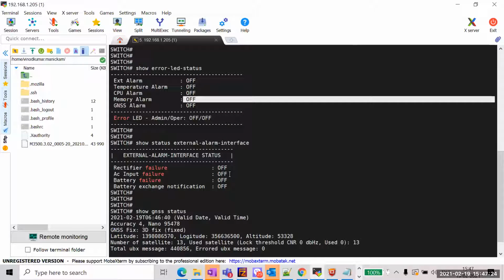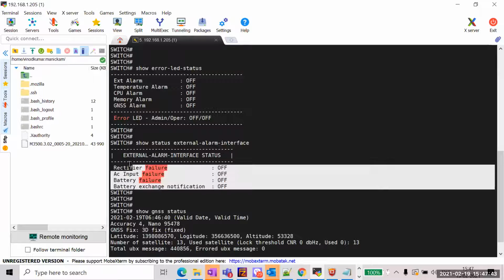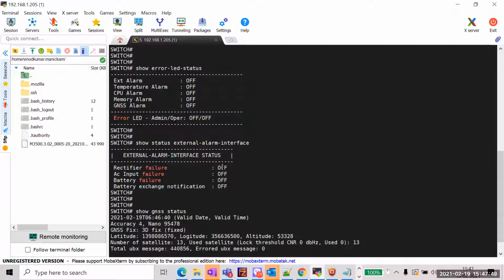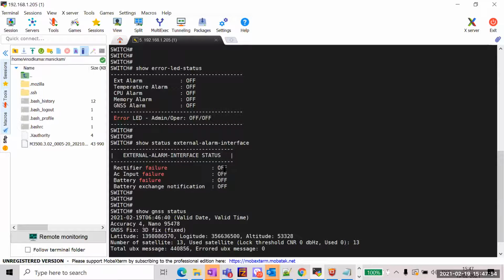Everything should be off. Okay, so whenever the external alarm is off and when you come below, rectifier failure is on, in this case should both be on, or how? No. In that case, the external alarm will never be off if any of these is on. It can be off only if all the alarms are in the off state. Even if one of the alarms is in the on state, then the external alarm will be in the on state. Okay, got it. That's the logic.